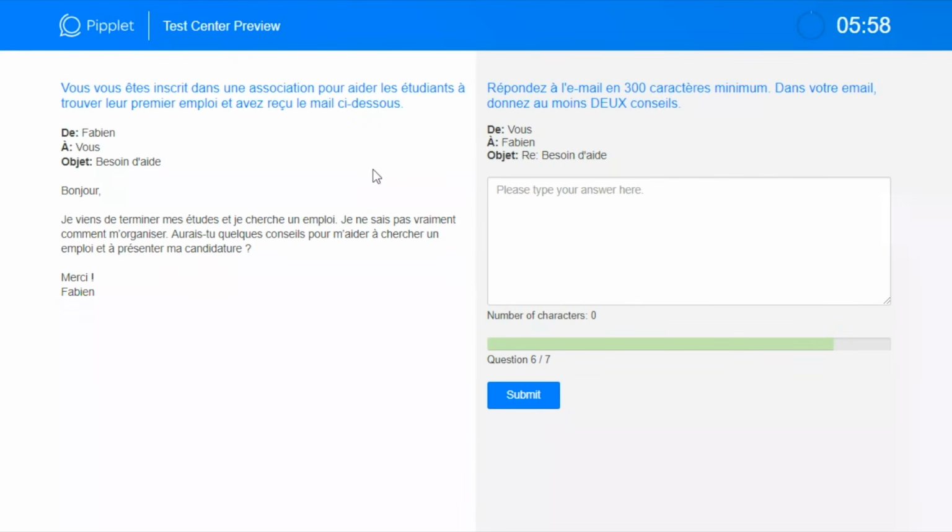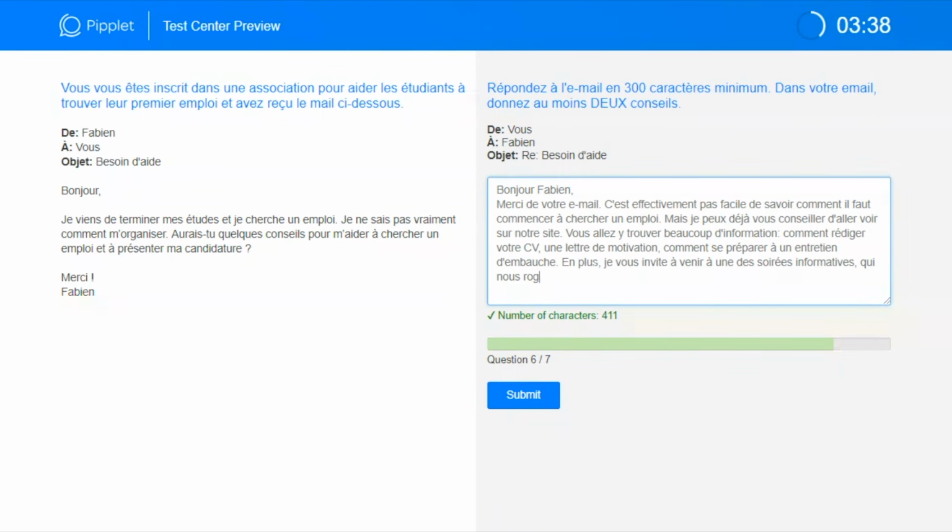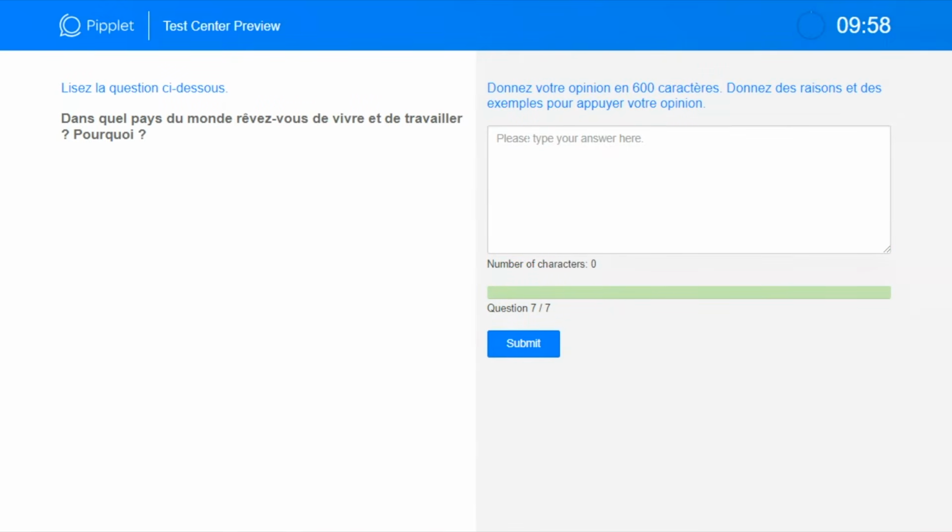For the second writing question, candidates must read a written correspondence and respond accordingly. To maintain test-taking integrity, copying and pasting a response is not permitted by the software, and candidates cannot exit the tab. The final test question is an essay prompt, in which the candidate must write 600 characters. They will respond to the given question, providing examples and specific reasons in their answer.